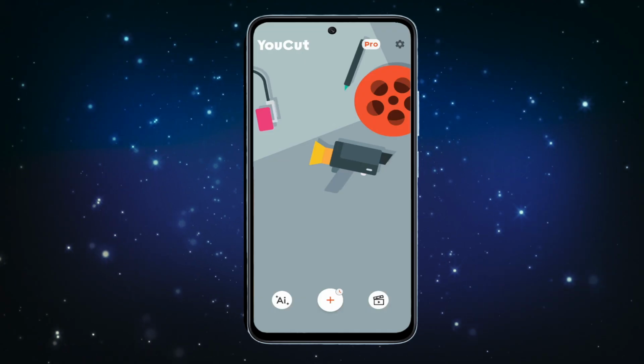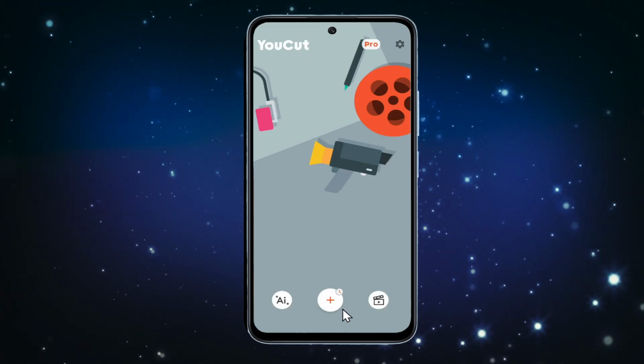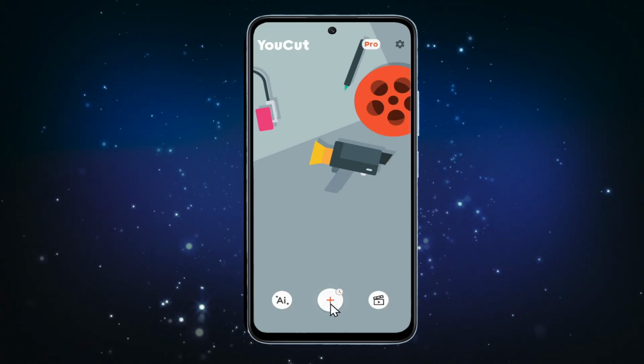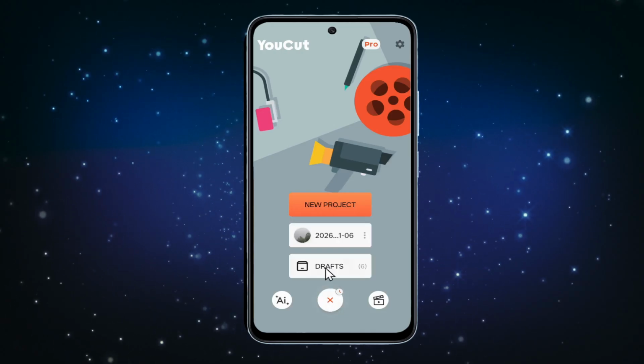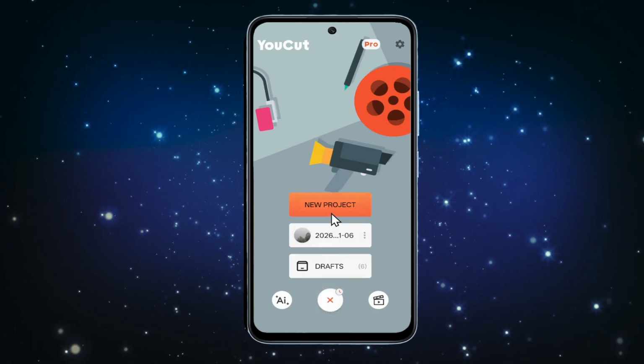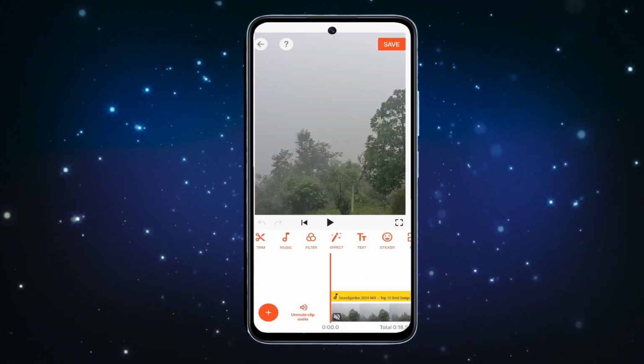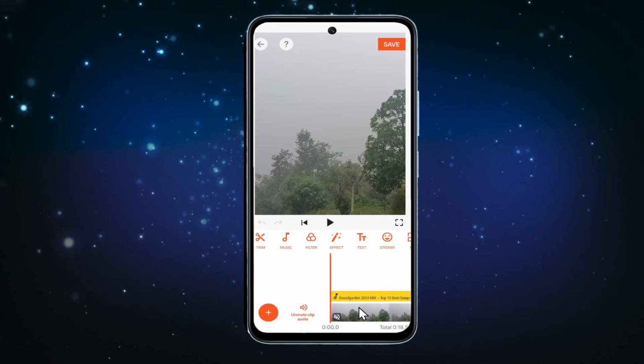First of all, open up the YouCut application on your device and then tap on the plus icon to start working on any project. You may choose your existing projects or create a new one if you wish. Now inside of your project, you have various different options to make your edit.